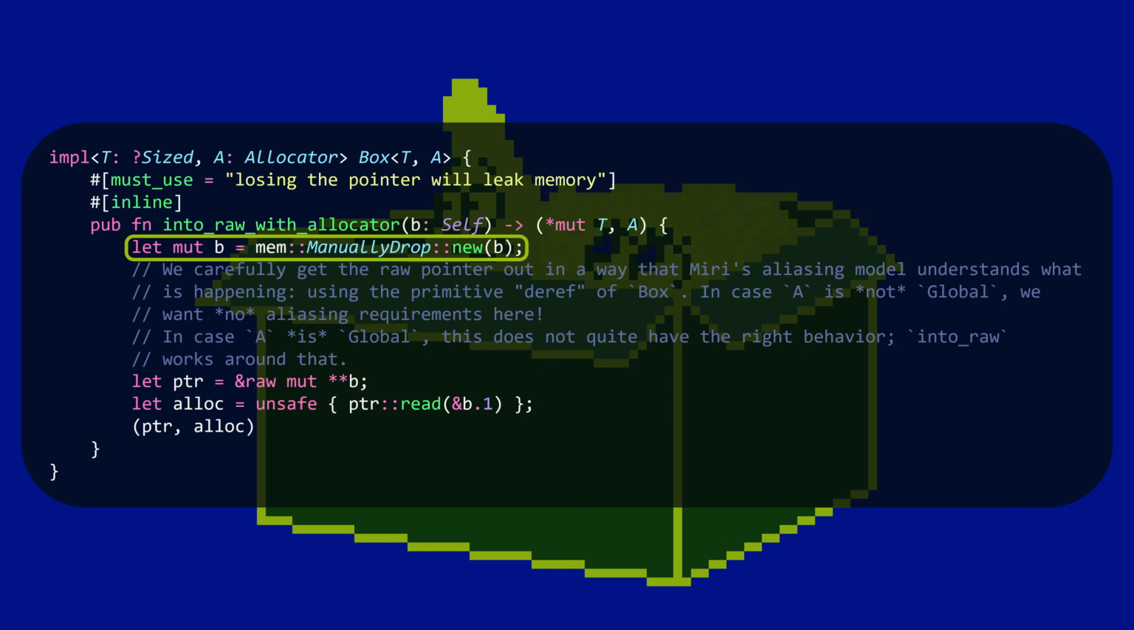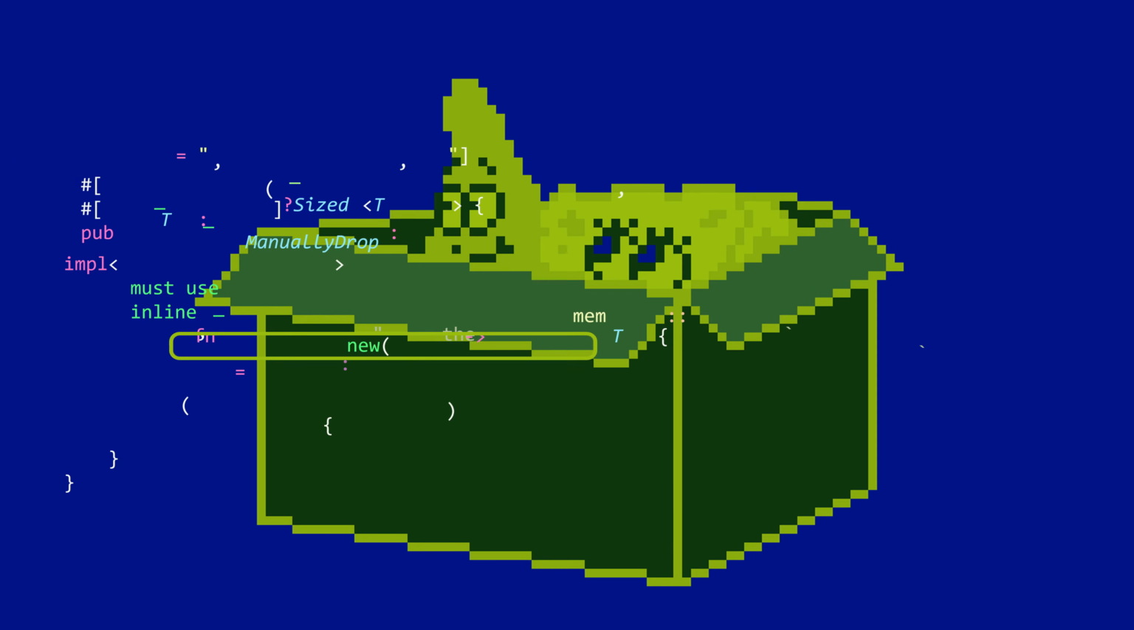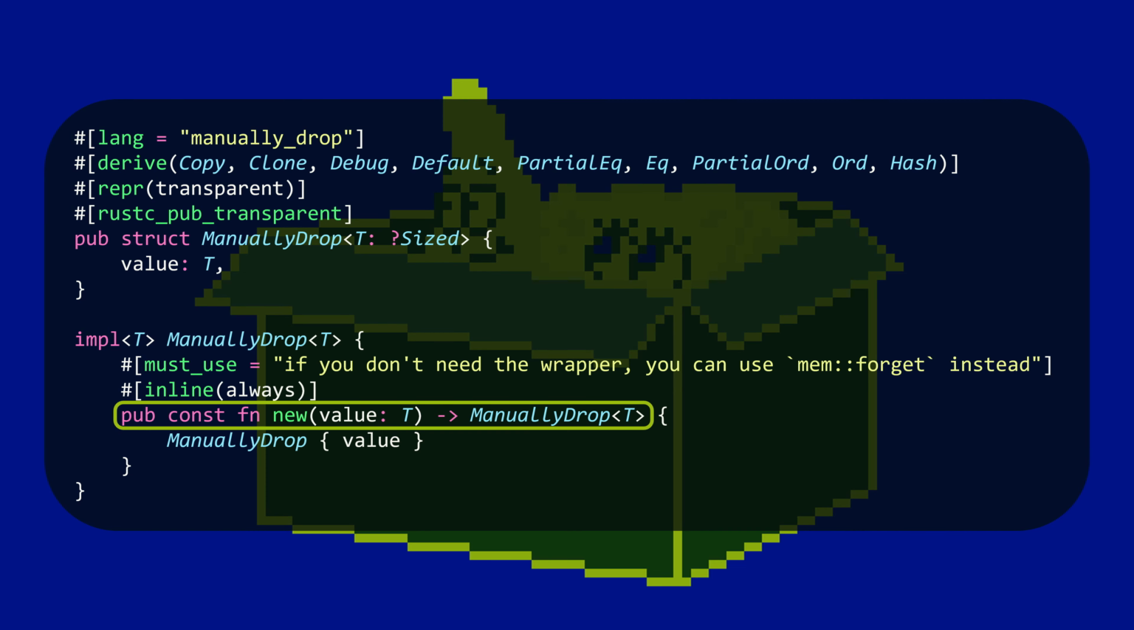First, we wrap b in a manually drop using the mem manually drop new method. What is manually drop? Manually drop is just a transparent wrapper around a type t. Manually drop denotes that a value won't be dropped at the end of its scope. Typically, a type's memory is cleaned up by its owner at the end of its scope. However, if we wrap a value in manually drop, it won't be dropped at the end of its scope, and the memory will leak unless manually dropped.